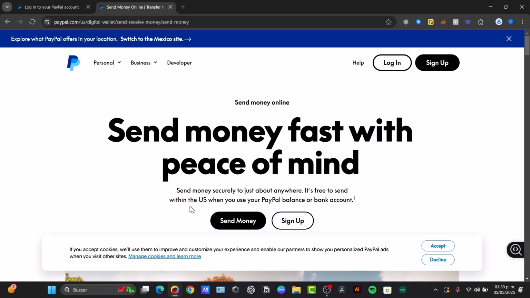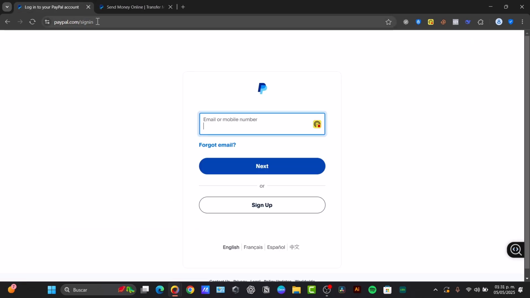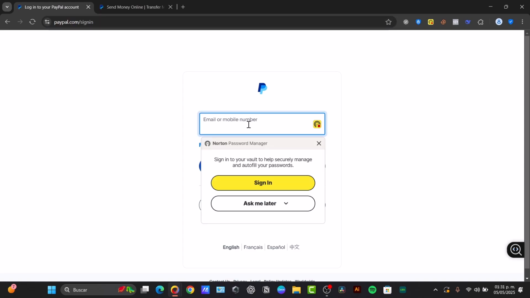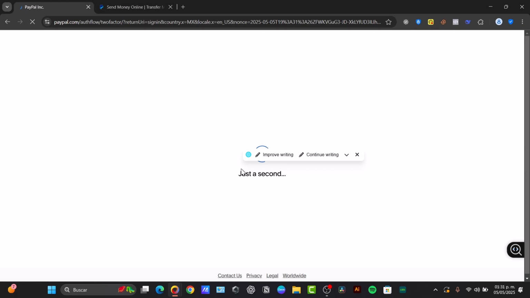So the first thing you want to do is log in to your PayPal account. I'm going to focus here on paypal.com/signin. If you don't have an account, you have the link down below in the description to get a free account. If you don't have an account here in PayPal, you don't have to worry about it.